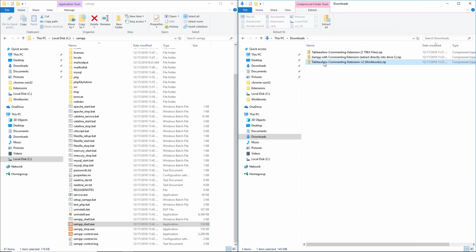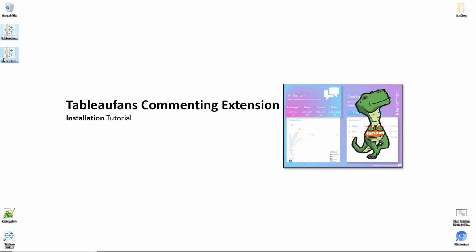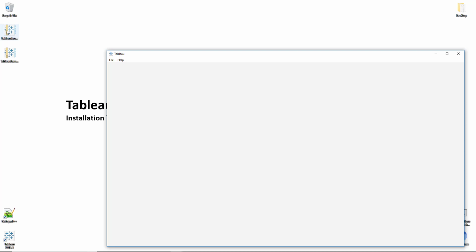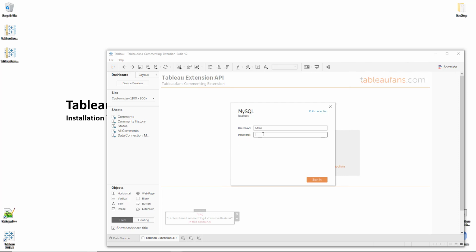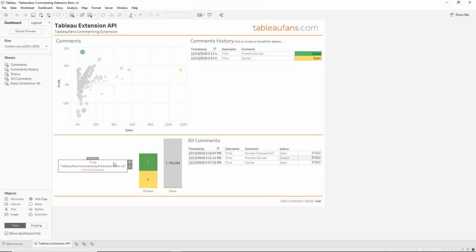The very last step is really to extract the two workbooks. You can simply put them into your desktop folder in order to test the extensions. So simply open them up. There are two different ones. There's a basic one, which is a non-styled version of the extension, and then the normal one, which is the styled version, which you already saw in the background of my desktop as well. Just give it a couple of seconds to open up. So here you go. The username and the password for my SQL database is admin. And once you're typing that in, the dashboard is ready to go.